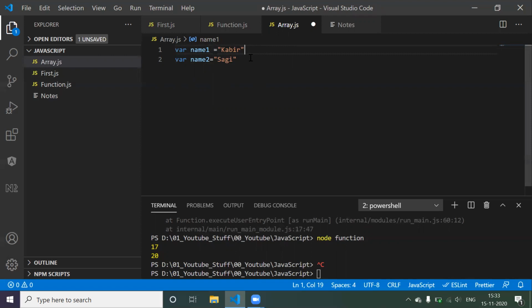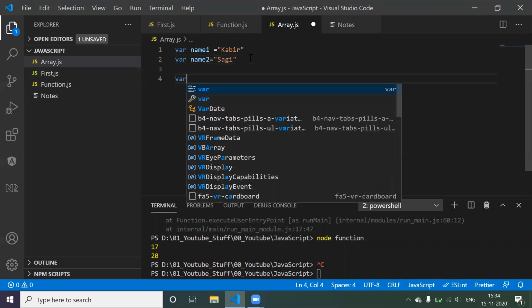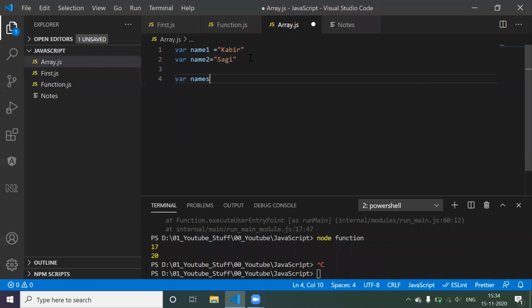Now, if you get a requirement where you have to store multiple values in one variable, then you have to go with the concept called array. Now, how does an array look? You just have to say var names and give equals in the same way, but here you have to say open square bracket and close square bracket. Now this particular notation is called array. What is an array? Array is nothing but a collection of values, meaning you are collecting the values in one variable.